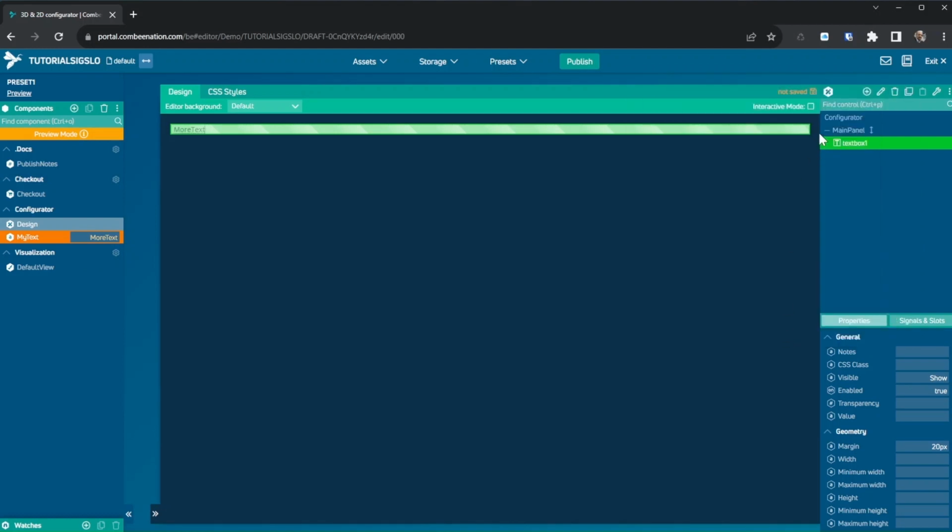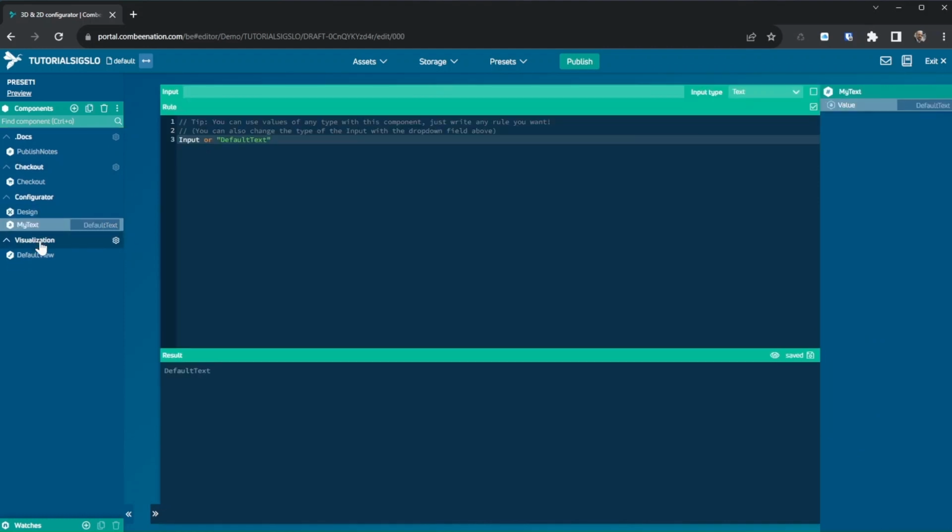Done. So right now, when I type something in here, this text, then it's updated here. And when I change it here, that text, it's updated here. That's how it works.